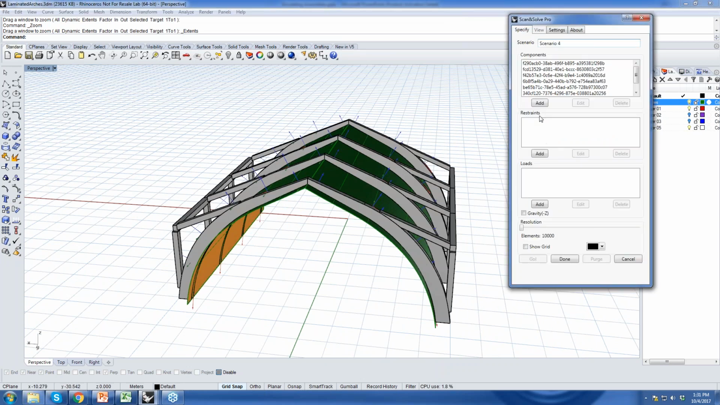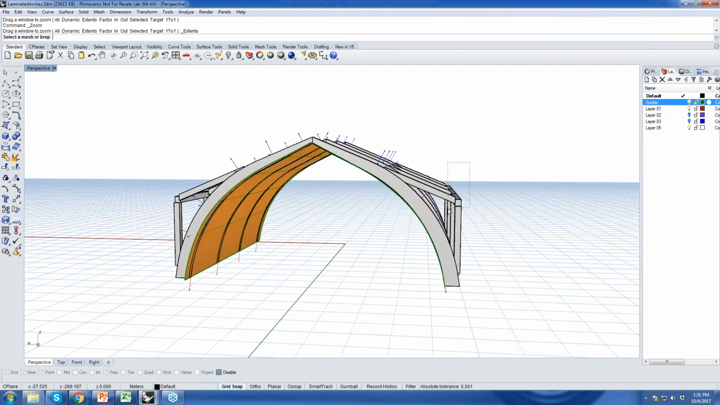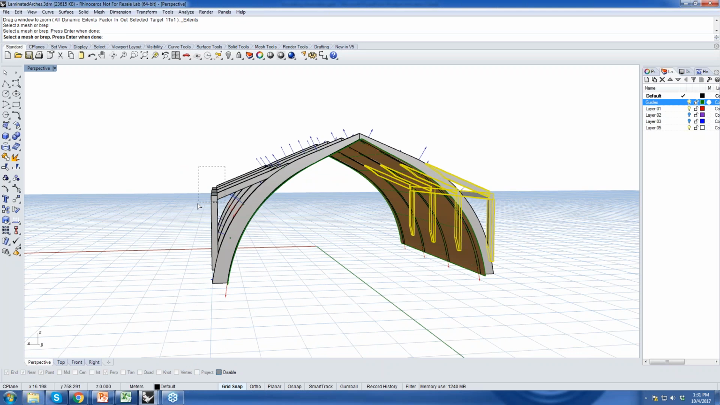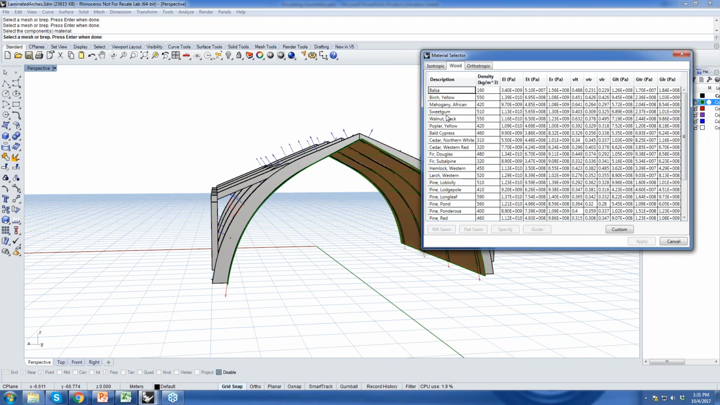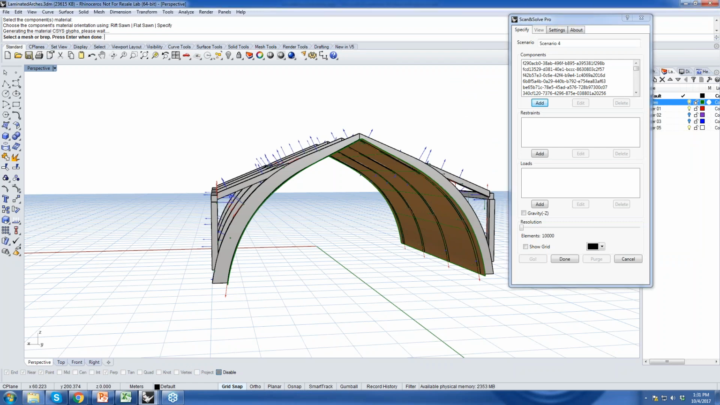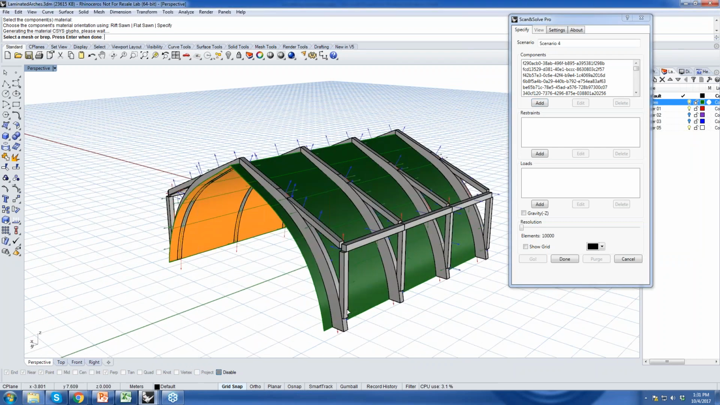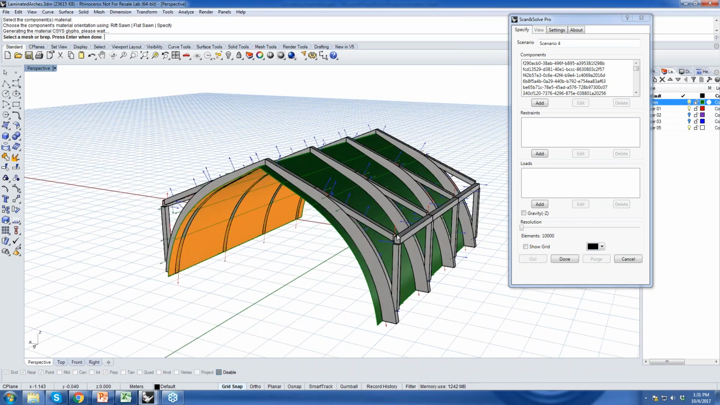Now I'll switch over to the Specify tab and then add some more wood, which is the structure here on the sides. And for this, it doesn't really matter again, I'll choose yellow birch. And then I'll choose a flat sawn orientation and hit apply. And now Scan&Solve has recomputed the orientations, and you'll see the coordinate systems for the wood in these components is aligned with the primary, or principal, directions of these pieces.